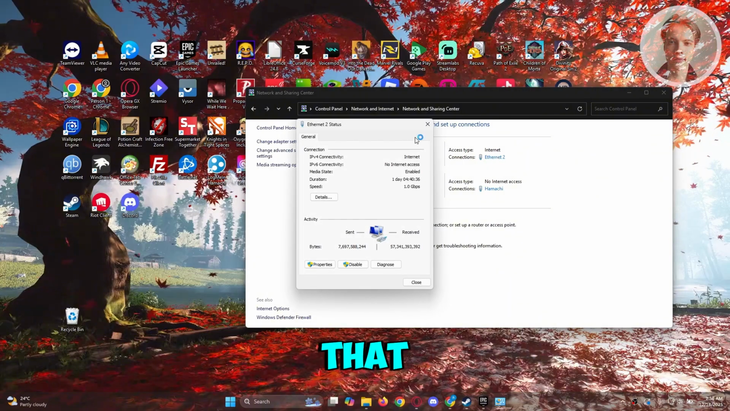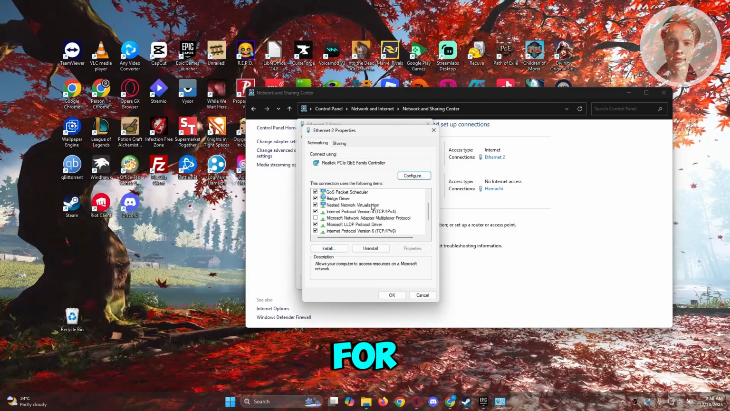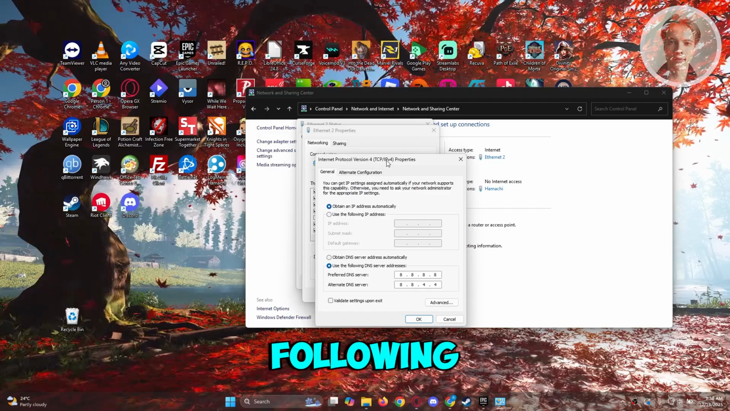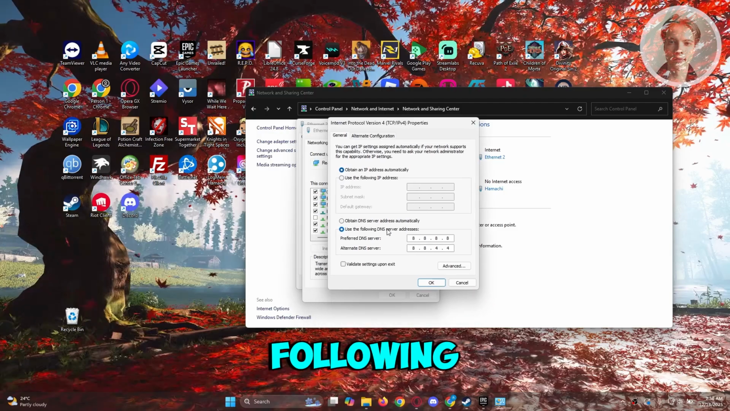Once you've done that, go to the bottom left and click Properties. Inside Properties, look for Internet Protocol Version 4 or IPv4. Select that, click on Properties again, and choose to use the following DNS server addresses. Enter the preferred DNS server as 8.8.8.8 and the alternate DNS server as 8.8.4.4.